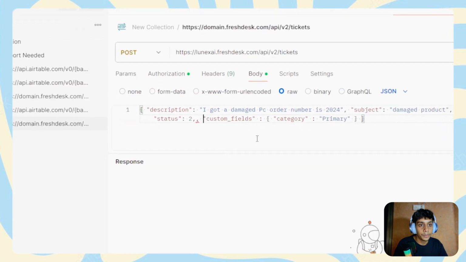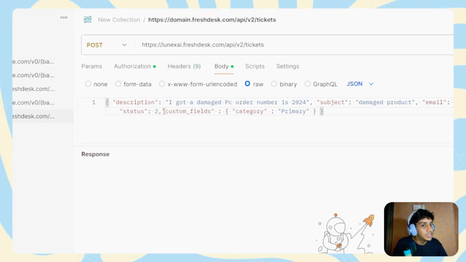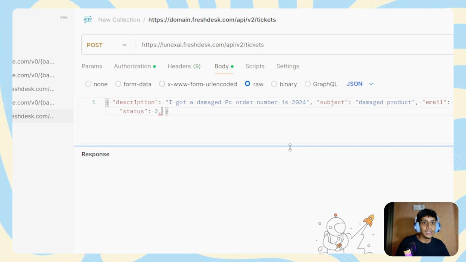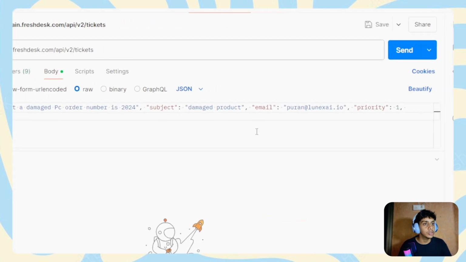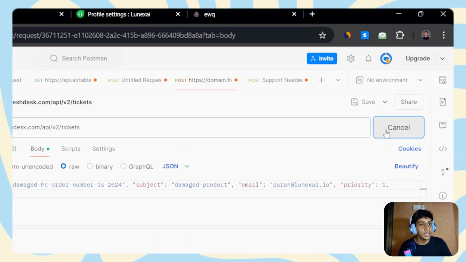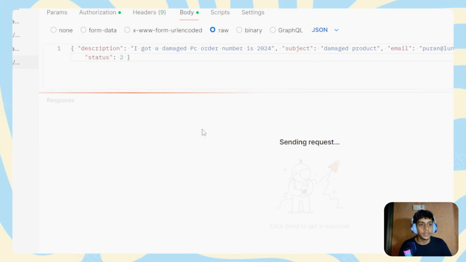There is no extra comma. And I don't want custom fields as well, because first thing, it's not necessary for me, but I don't want it. Yeah, so I'm very picky. Now I just remove. Now there is nothing ahead, so I'm going to remove the comma as well. And let's see if this actually works or not. I'm going to send this, click on send, and let's see if this shows an error.